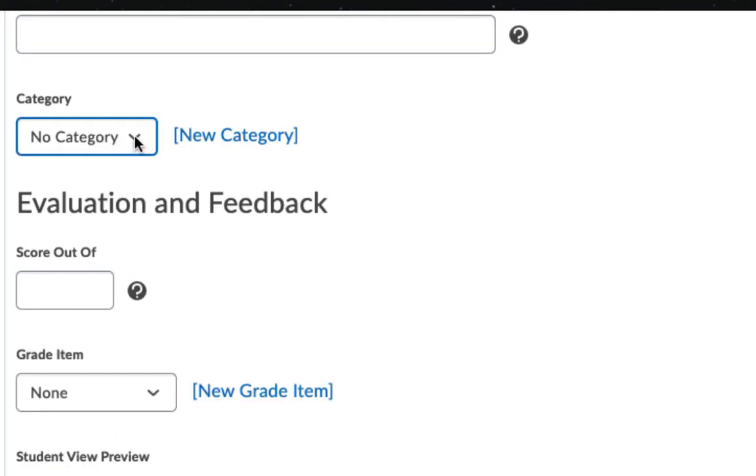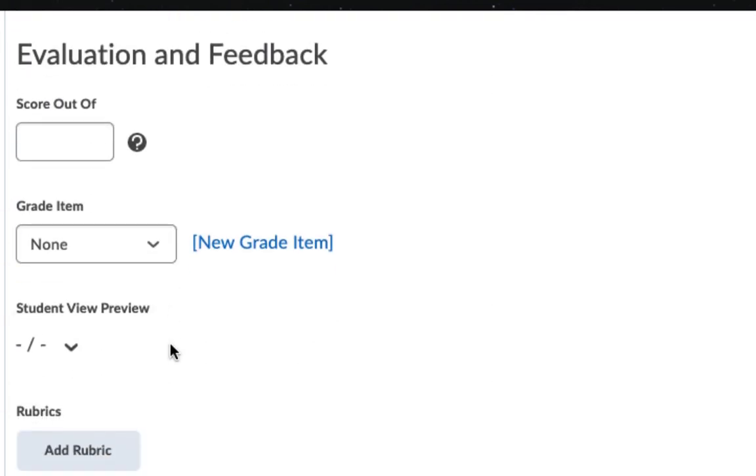Category in the assignment Dropbox is not required and is only used to organize assignments. I don't have any categories, so I'm going to leave this blank. Now on to evaluation and feedback. How many points is this assignment worth?